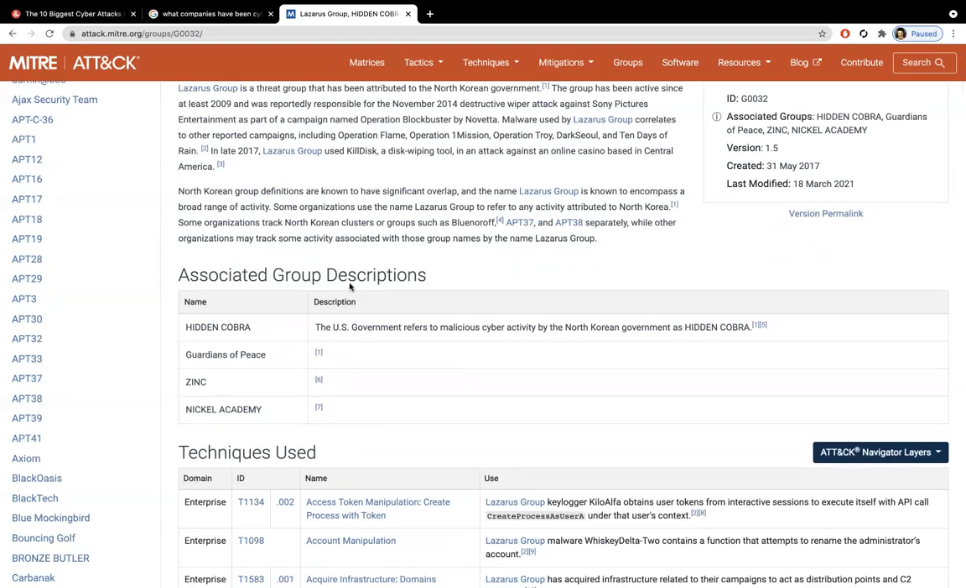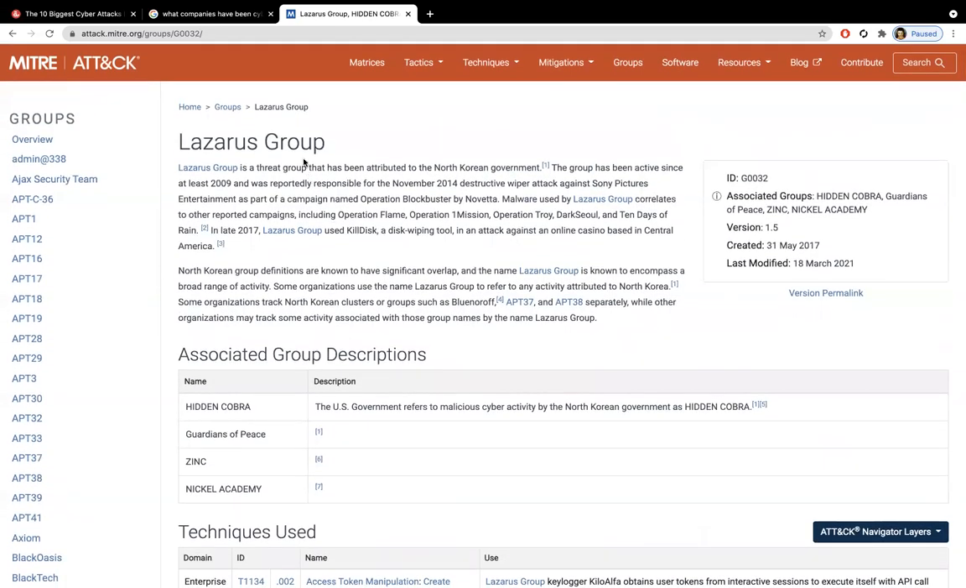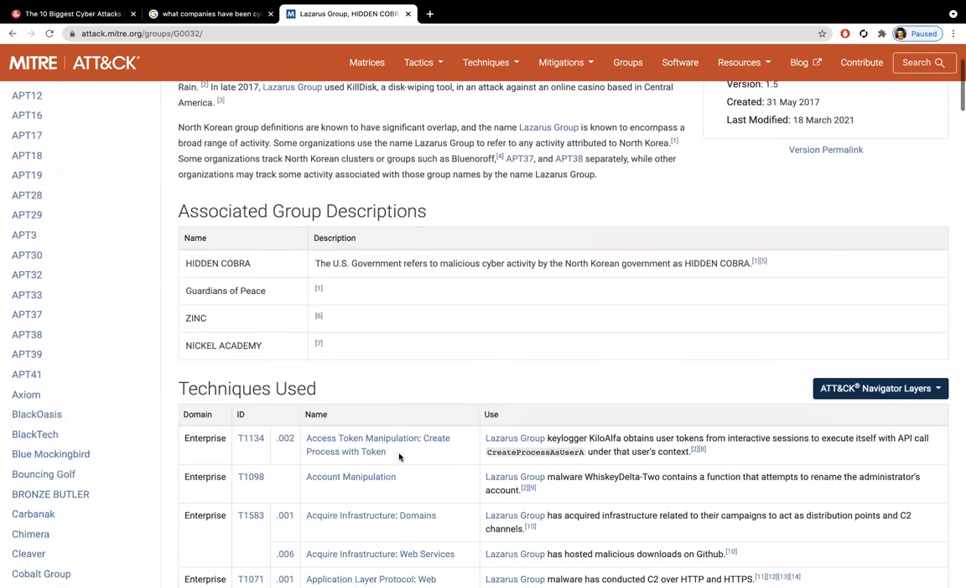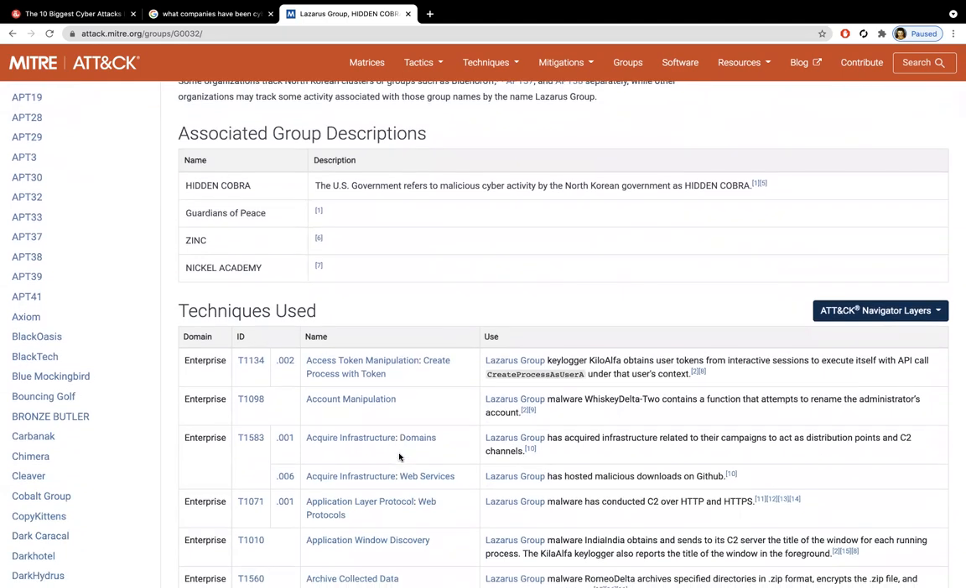And these are the associated groups. Again, this is the main group. Associated groups: Guardians of Peace, Zinc, Nickel Academy, Hidden Cobra, something like that. What techniques they use, how they attack, what types they use to reach any particular organization or user. So techniques, enterprise, this is the ID. They always give one ID to the attack.